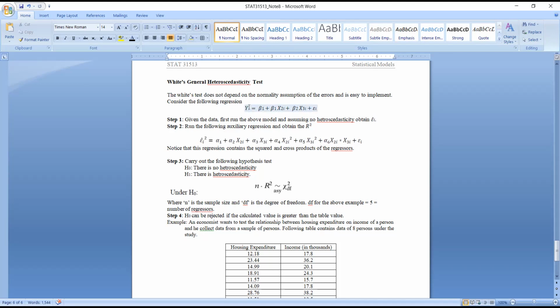So in this case, if you are going to perform this White's heterogeneity test, what you can do is first you can take your independent variables and your response variable and fit the regression model. And after fitting the regression model, you have to obtain the residuals of this fitted regression model. And then after obtaining the residuals, we have to take the squared values of these estimated residuals, and then we have to fit another regression model with all the possible factors.